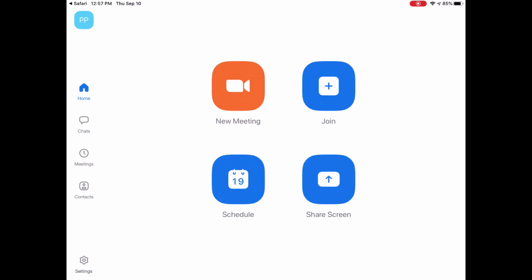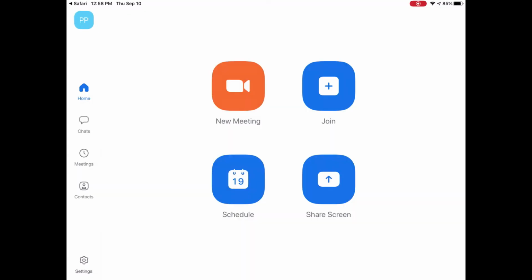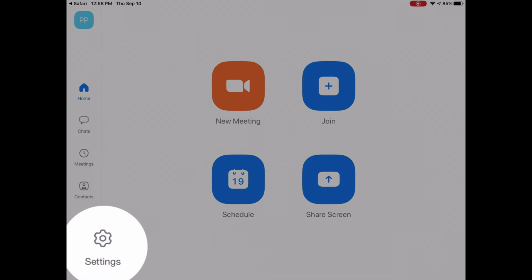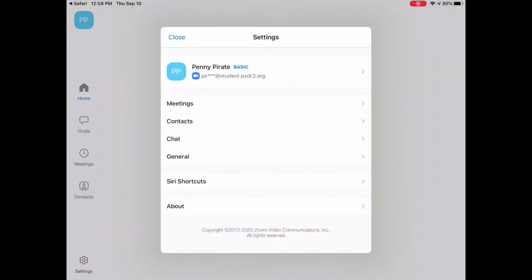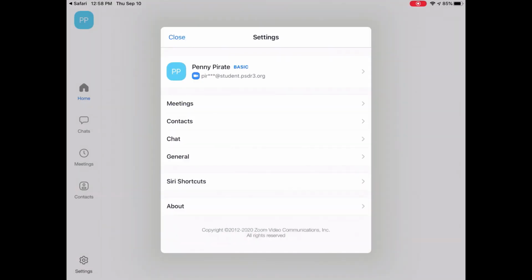And now I am logged into Zoom. So if I check in the upper left-hand corner, I should see my Google avatar up there. Or if I tap on settings in the bottom left-hand corner, it will show me what my account is. And as long as I'm logged into my student.psdr3.org account, I am now logged into Zoom.